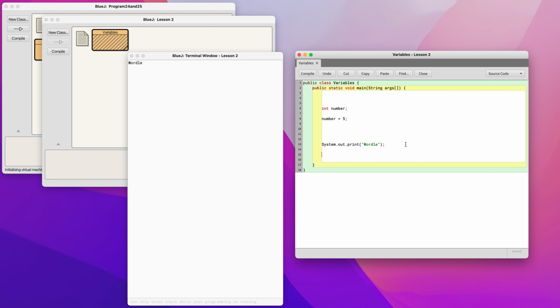Then you can output this in the output window over here. To do that, you use system.out.print. And here, in order to print what a variable is holding, instead of using quotations, you can just type the name of the variable, so number. And after compiling that, it displays what was being held by the variable. So in this case, it was 5.